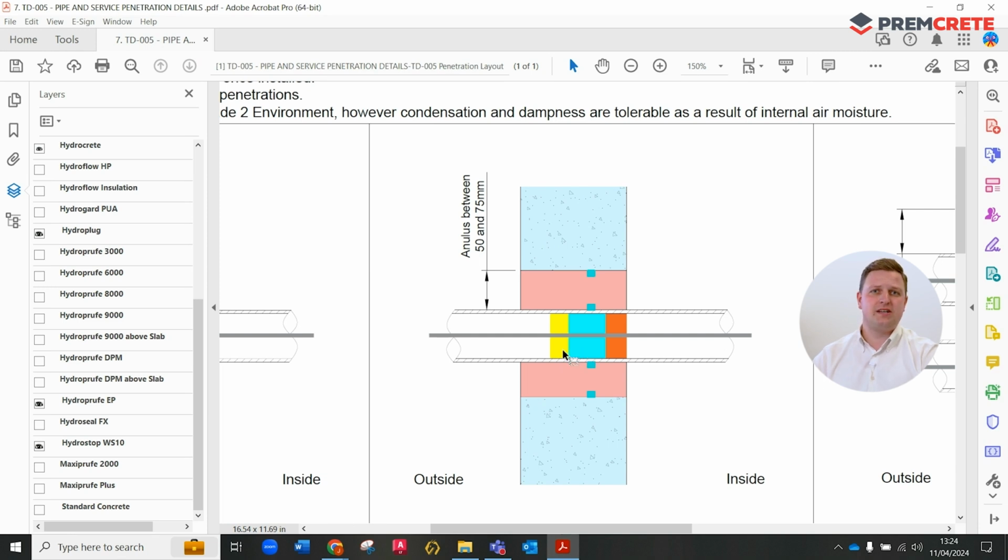This product comprises a swelling foam material, an active waterproof putty, and finally a waterproof mortar to the front face of the penetration.